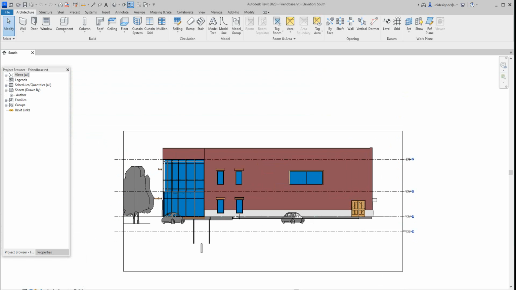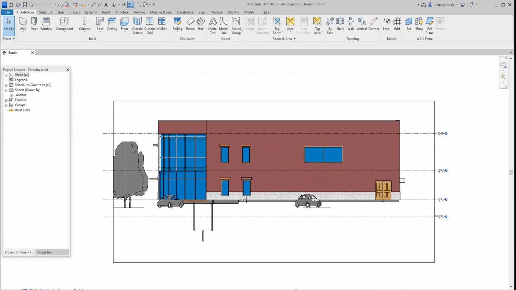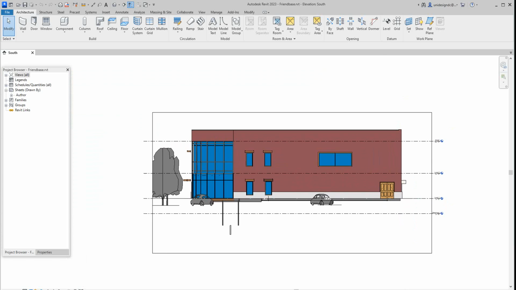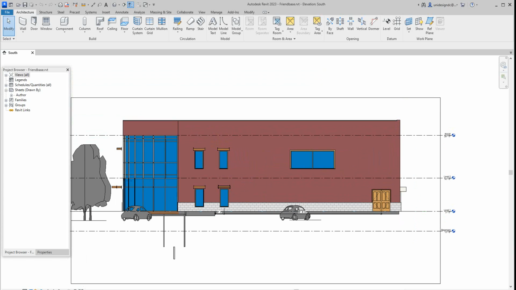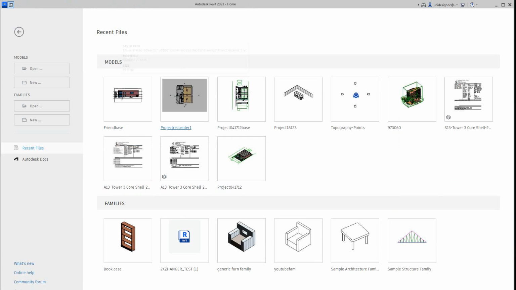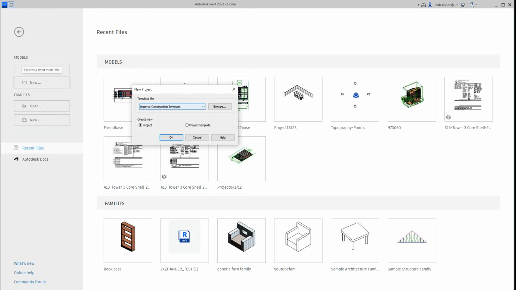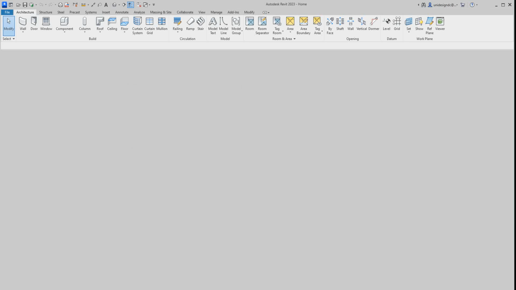So now really the only way is I have to totally leave this model, but I'm going to link it in. So I'm going to drop him off, and I'm going to open a new project. And here I want to scroll to the structural template. This is structural. We'll say OK here.